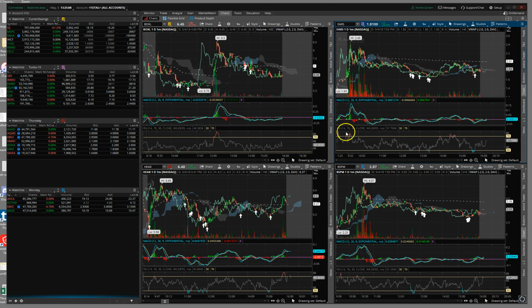I've got 4 pulled up from Friday, May 4th here that made pretty drastic moves. BSPM not so much, but Ears, Voxel, and Here all had pretty explosive moves at some point during the day, 2 at open and 1 midday. And setting up the hotkeys is a really great thing for me, and maybe it'll work for you. At least you can try it if you're interested.